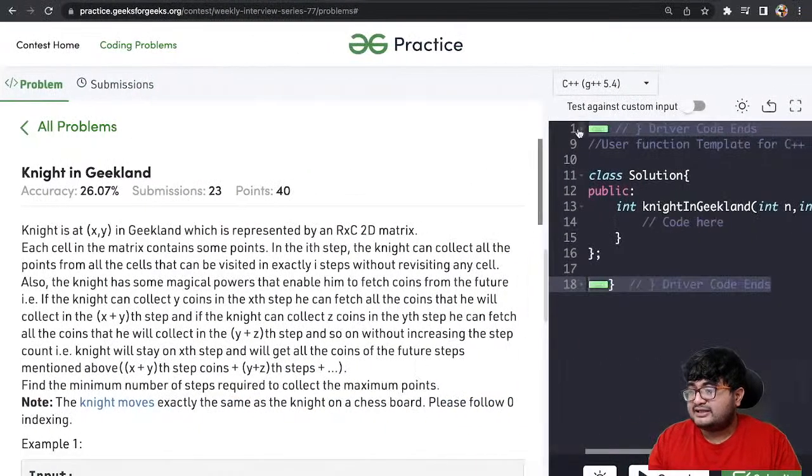So that is what is said here. In the ith step, the knight can collect all the points from all the cells that can be visited in exactly i steps without revisiting any cell. So all the cells you can visit after i steps, the number of coins in those cells will be added to the answer for step i. Again, we are not sure about what the final question is.